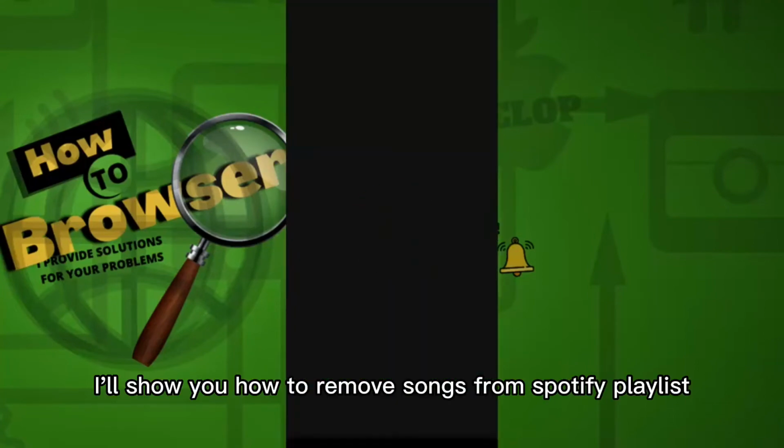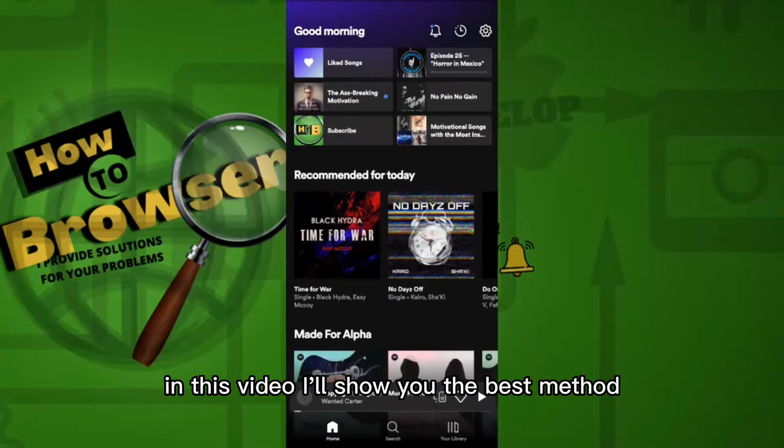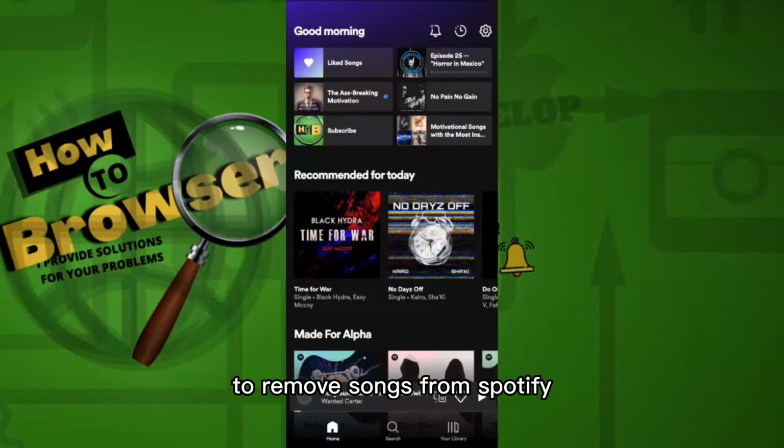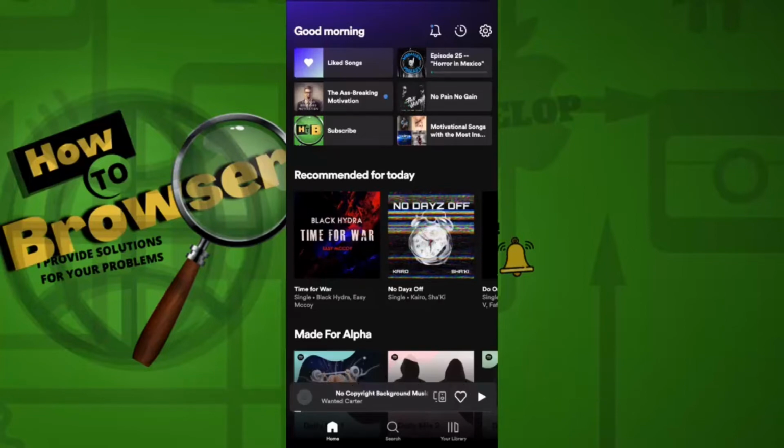In this video I'll show you how to remove songs from a Spotify playlist. I'll show you the best method to remove songs from Spotify. This is really easy and simple, so please watch this video until the end. Don't miss anything, because if you do, then you will not be able to remove songs. Now let's dive right into the video.